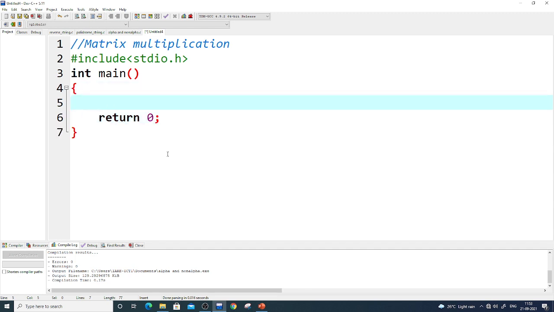Then first of all we have to declare the matrices. So int A of 10, 10, let us take size 10, 10. A is a matrix, similarly B is another matrix of size 10, 10. Then C is a matrix we will take where we have to store our output of multiplication. C is a matrix of size 10, 10.